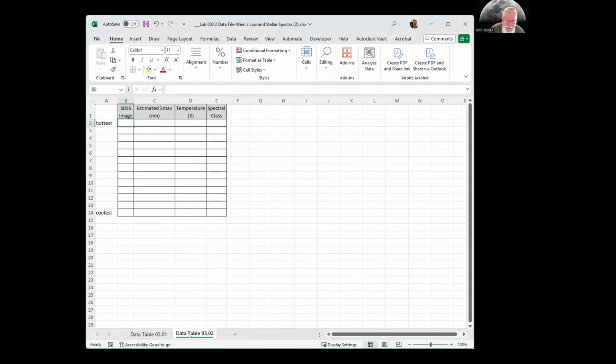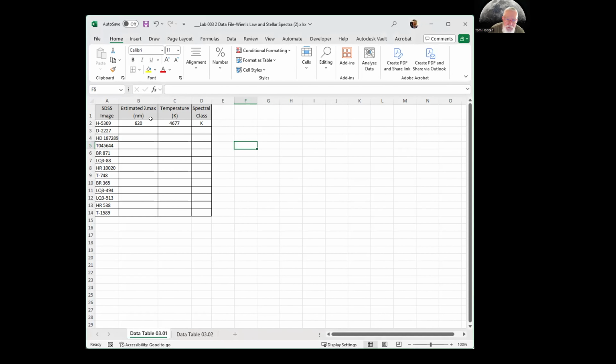Let me show you an easy way to do that, because remember, these columns are exactly the same. So we've got the SDSS image number or name. We've got the estimated lambda max in nanometers. We've got the temperature in Kelvin, and we've got the spectral class. So those 4 columns right there should match in order the same 4 columns that we've got over here.